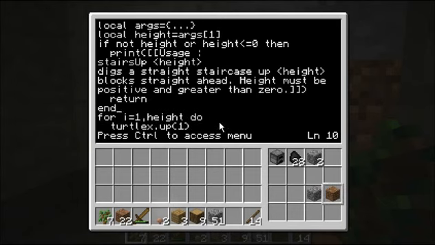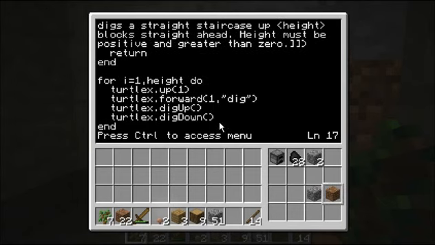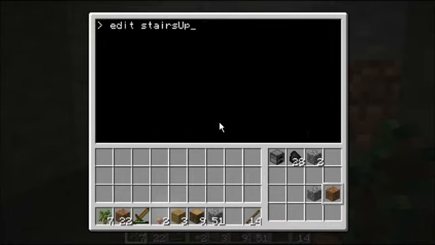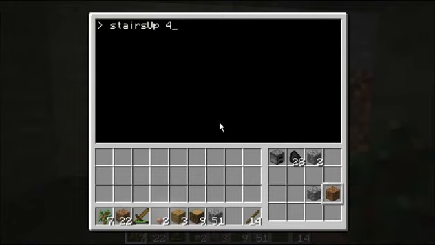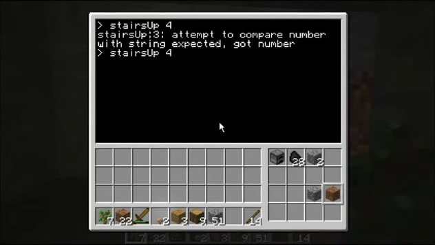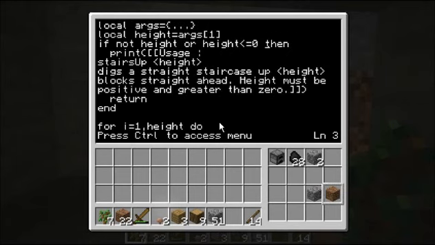Return, in that case, end. Alright, otherwise it's going to run this. Save, Control, exit, and stairs up. Only needs to go up 4, I think, right? Yeah. And I do bad. I didn't to-number this, did I? Nope. To-number.